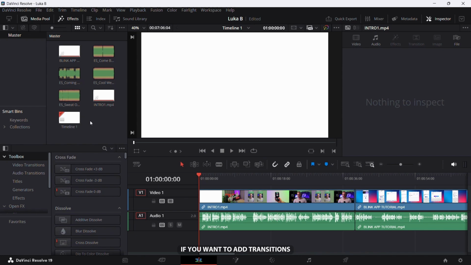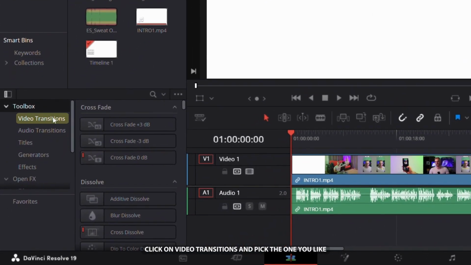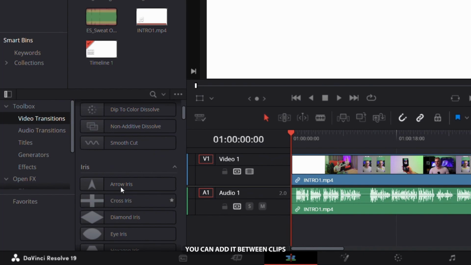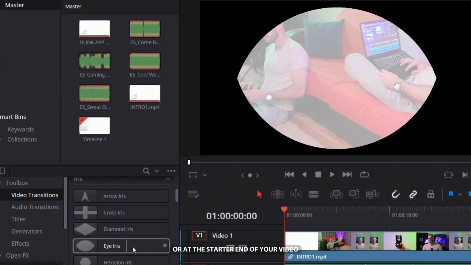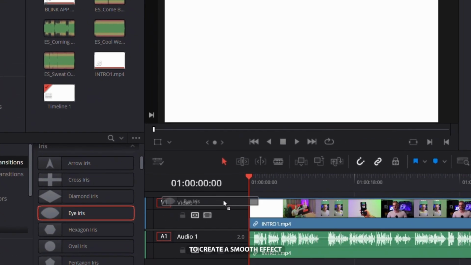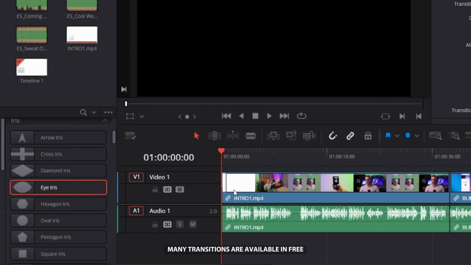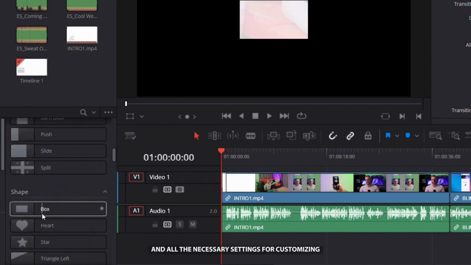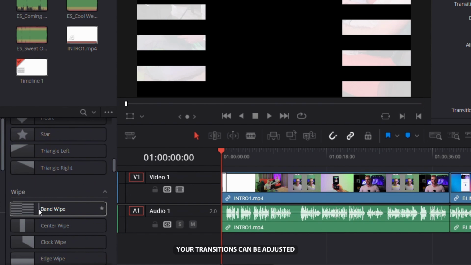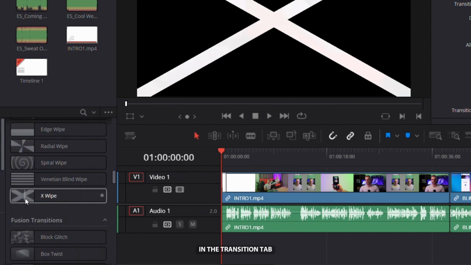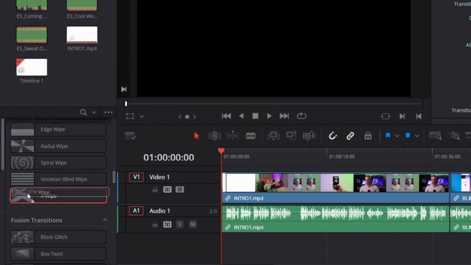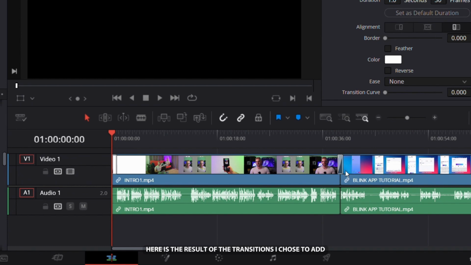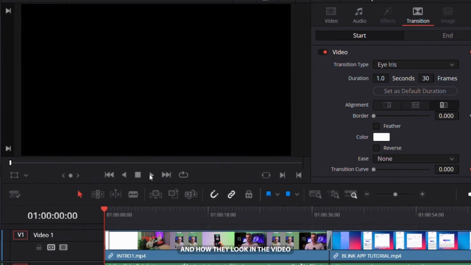If you want to add transitions, go back to the Effects tab, click on Video Transitions, and pick the one you like. You can add it between clips or at the start or end of your video to create a smooth effect. Many transitions are available in free version of DaVinci Resolve, and all the necessary settings for customizing your transitions can be adjusted on the right side of the screen in the Transition tab. Here is the result of the transitions I chose to add and how they look in the video.